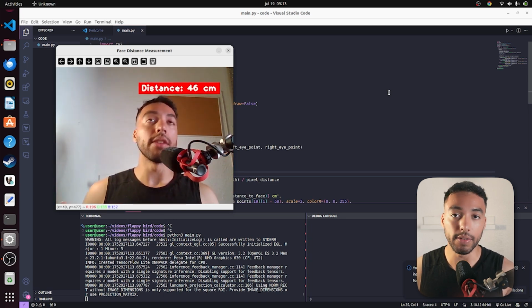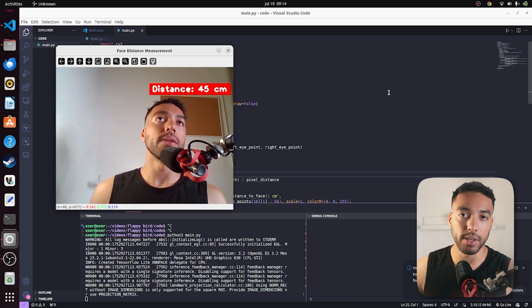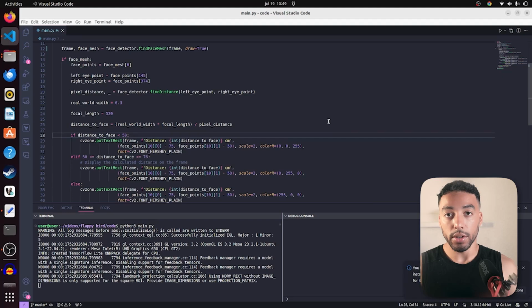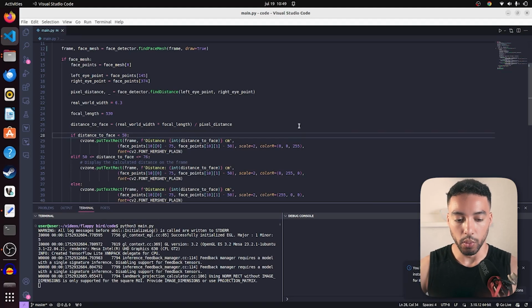I did it using CVZone. That is a library that works well with OpenCV. And I'm also going to be sharing the code of all this that I'm doing on GitHub, so you can experience it on your own. Now I'm going to show you how this code actually works.